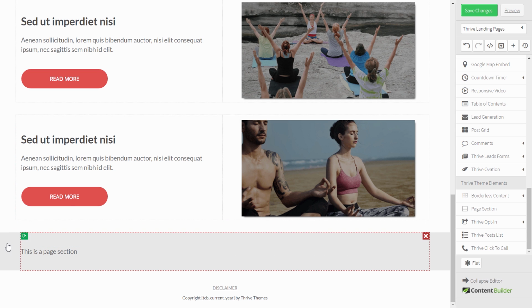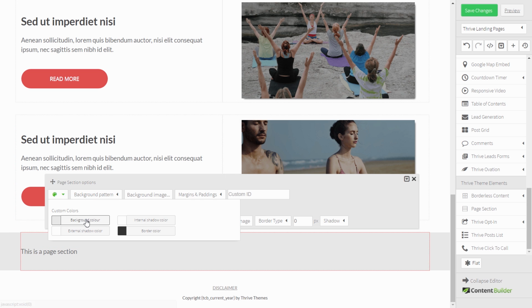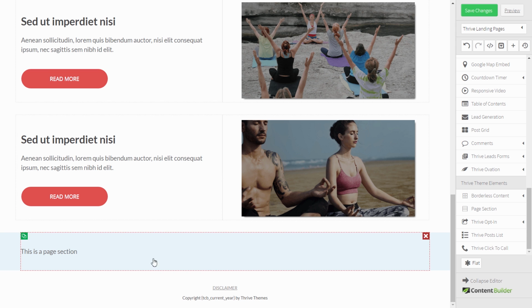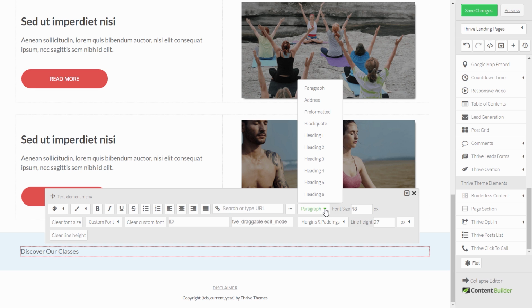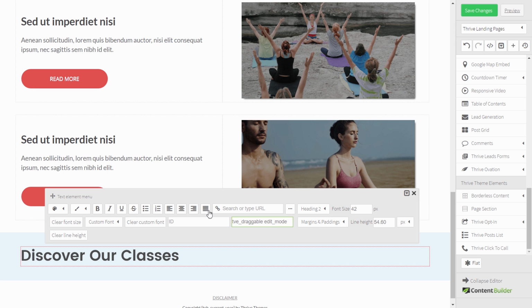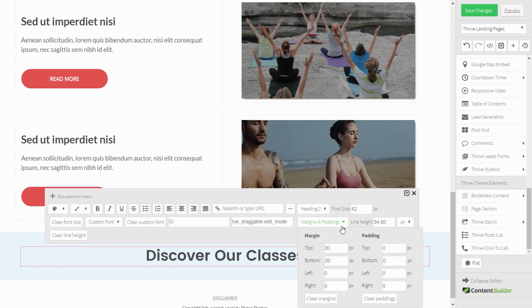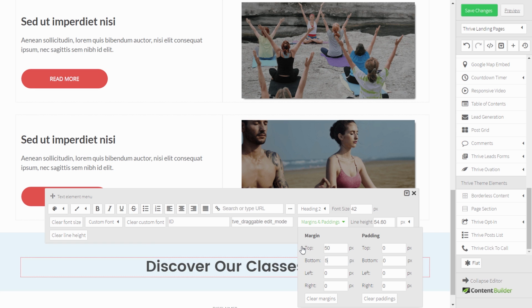So now that we have this 2-column layout, let's add another section. We're gonna make this section blue again. So choose the same light blue as before. Add in the title, make this an H2, center align it, and we're gonna put the same margin as we did with the other titles in the section.